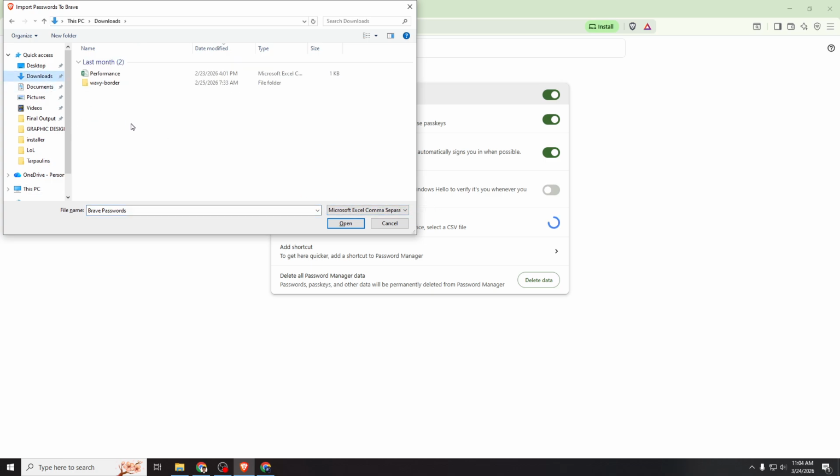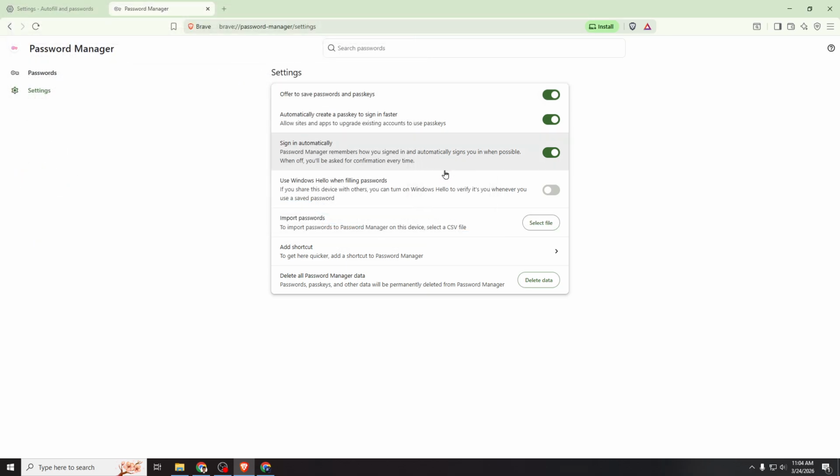Next, enter your computer password or PIN. This is your device login, not a website password. It's required to verify that you're the one requesting the export. Type it in and continue.